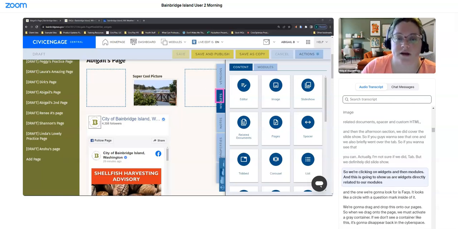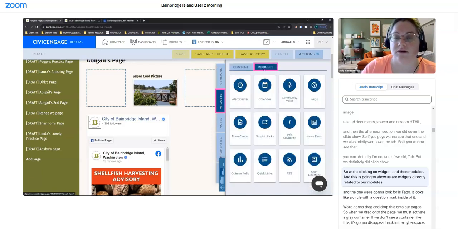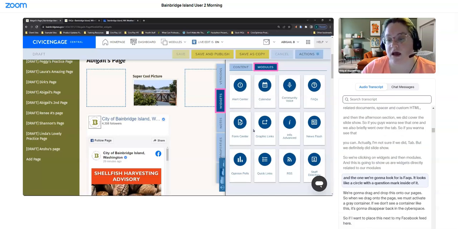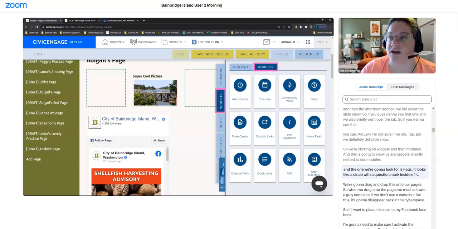So we're clicking on widgets and then modules. And this is going to show us our widgets directly related to our modules. And the one we're going to look for is FAQs. It looks like a circle with a question mark inside of it.